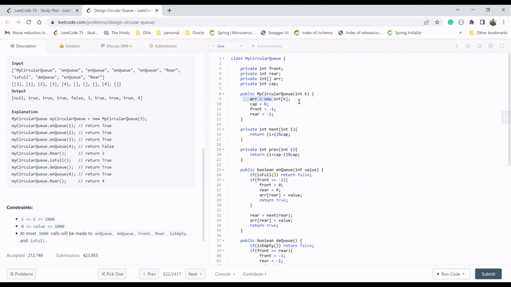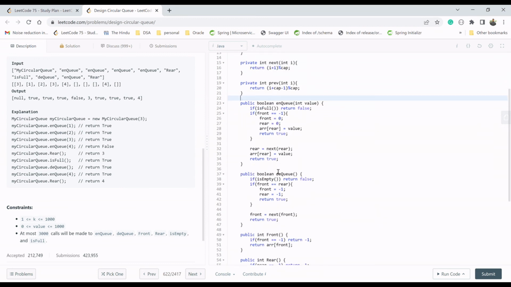So first, we will make front, rear, array and capacity. Then we will initialize with k, which is the size of the circular queue, initialize the array and capacity, and front and rear. Then for next we go with i+1 modulo the capacity, and for previous we check with (i + capacity - 1) with the percentage operator.